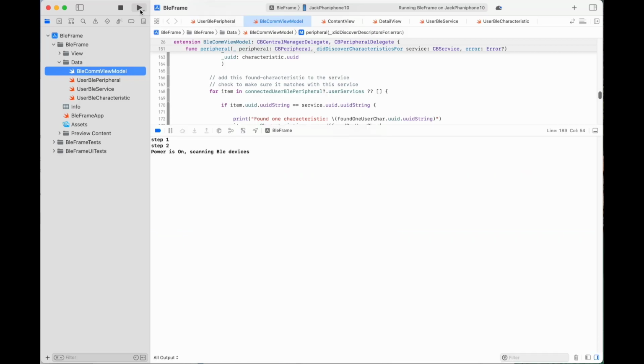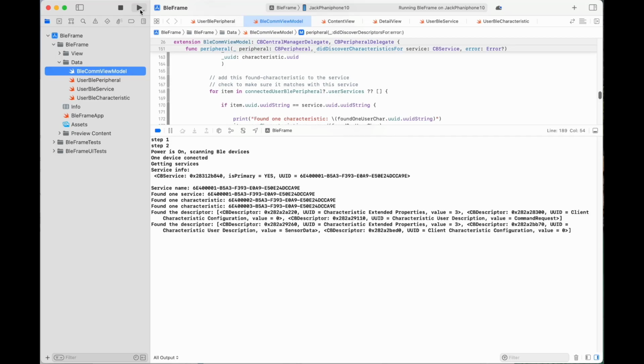I have a device here which has two characteristic names, command request and sensor data. Let's connect and see. The app found two characteristic UUIDs here. And also found two characteristic names, command request and sensor data.